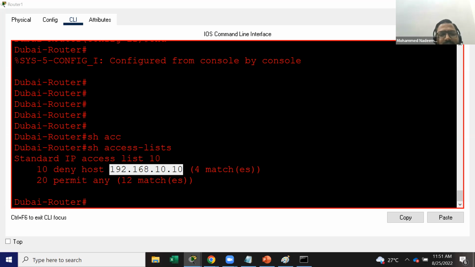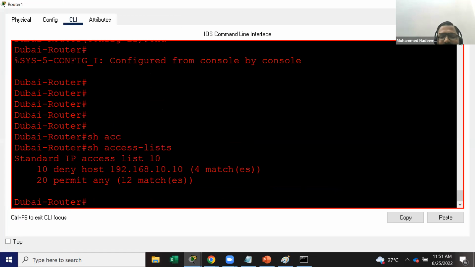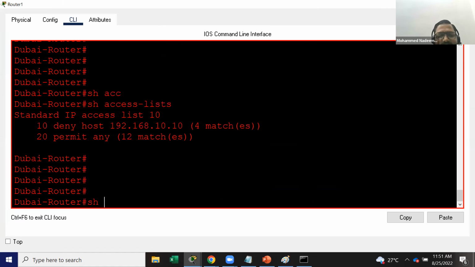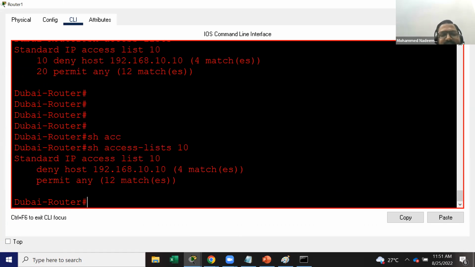Okay, so you got it right. Now let's say, for example, I want to block this machine also. I don't want 192.168.10.11 to come to 192.168.20.10. Can someone guide me here? What ACL do I need to write? It will be the same ACL only. Show access list 10, this is the ACL only. So now you need to add a rule again. Can someone guide me, please?